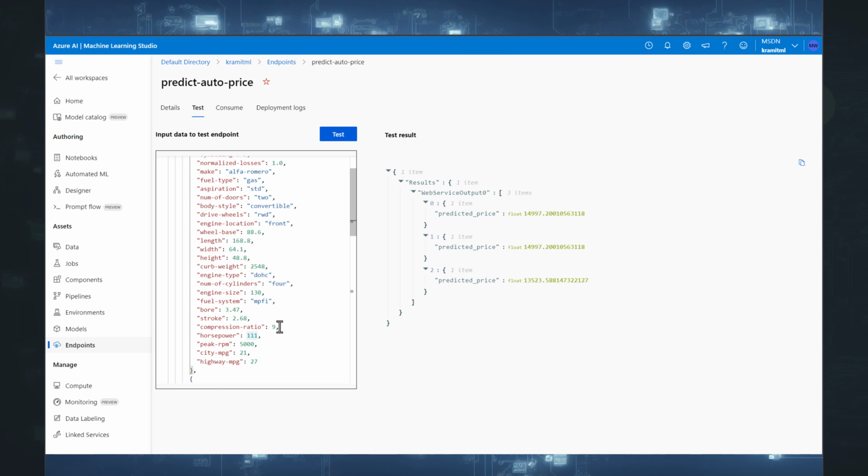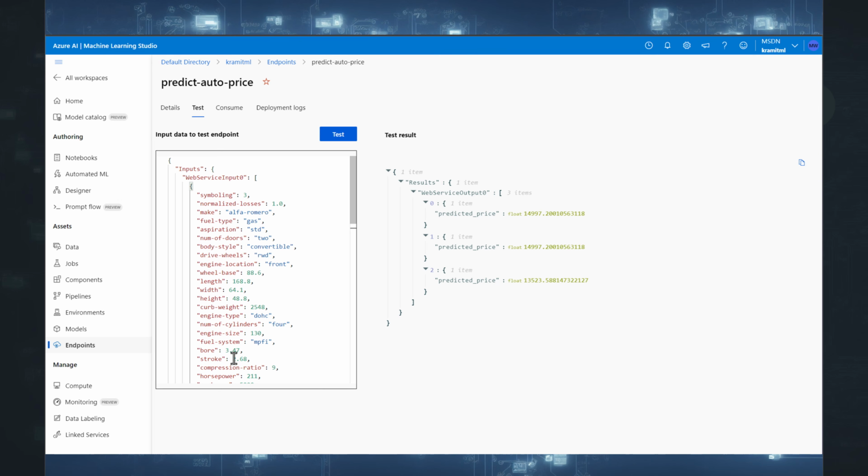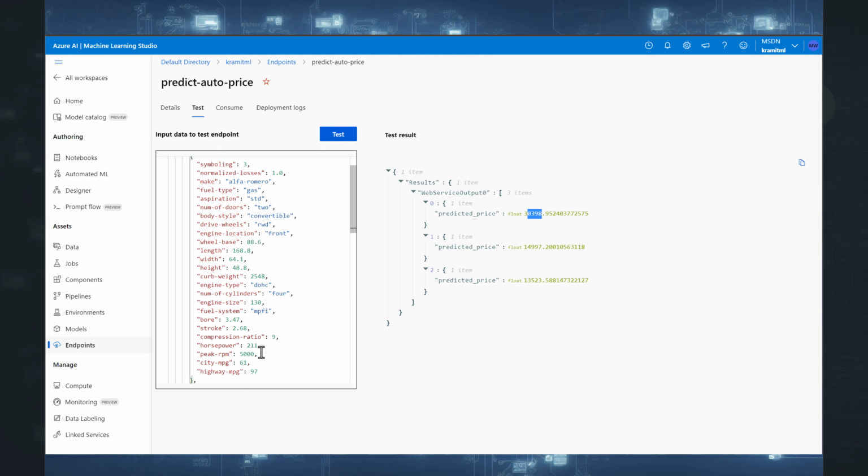And again, we can change this around to say maybe the horsepower is 211, the city MPG is 61, the highway MPG is 97 for this first Alfa Romeo down here. And let's see what happens to this price of 14,997, and that price is now 30,398 because it's got a lot more horsepower and a lot more MPG. It's just generally a better car that we're inserting in here.